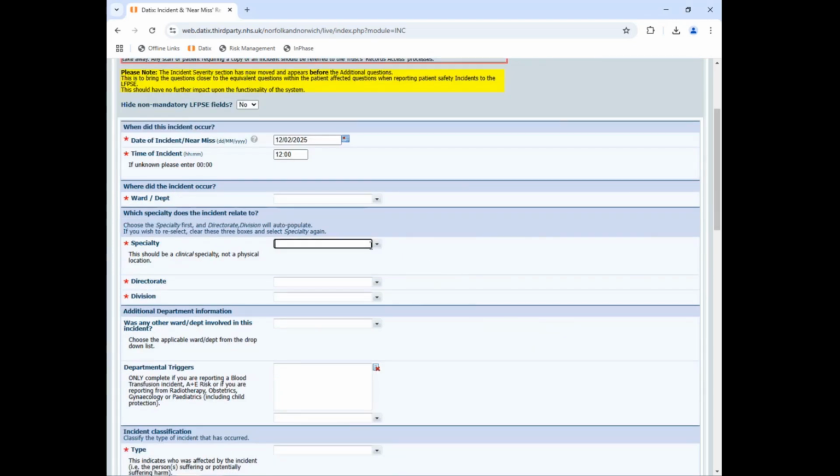This is a drop-down field in Datix. You can click the drop-down arrow and the list will come up. You can also type and it will reduce the list down.